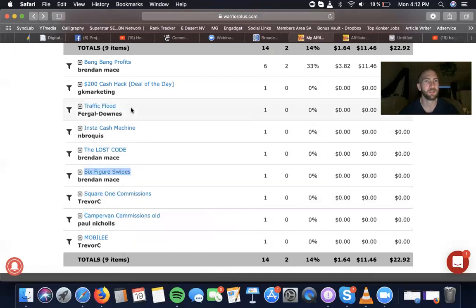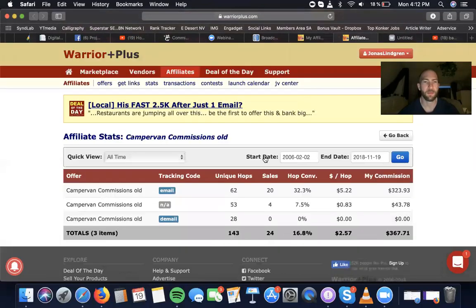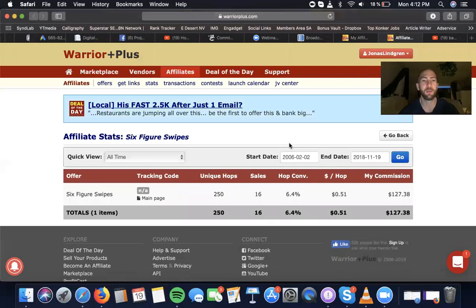Let's look. Cool. So this one you can see email, 20 sales, direct email, no sales, campervan commissions. This one on NA will be from YouTube for sure. This one didn't convert at all, but I'm not sure. Maybe I don't know what I did on this one. $43. That's not very good. But yes, as you can see, email is usually where I get the most sales from.